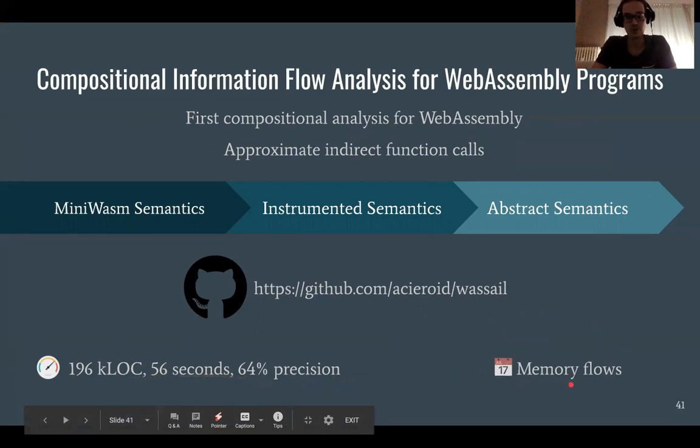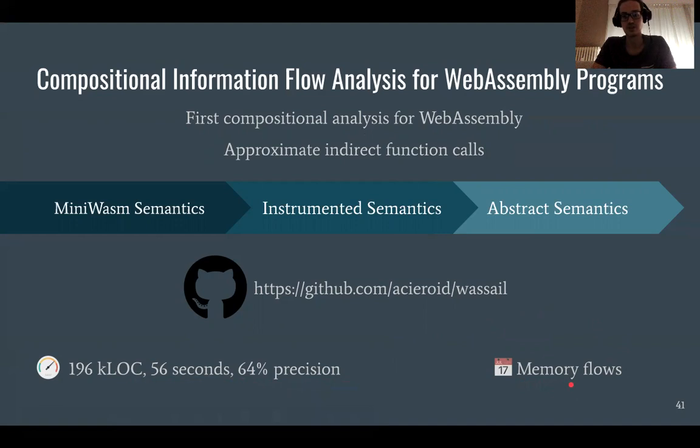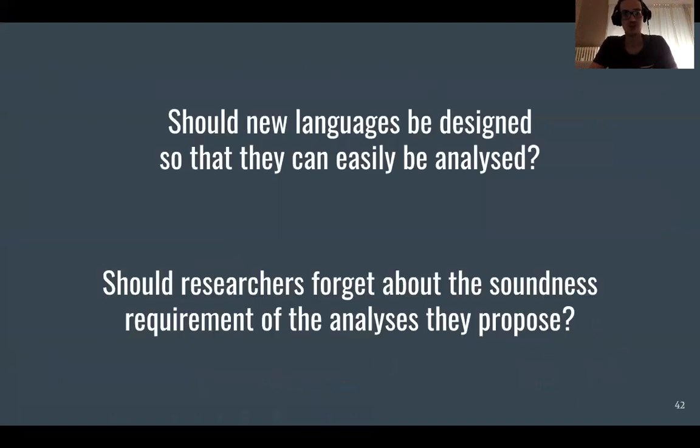As future work, we leave memory flows, which are an unsound assumption that we make in this work, but we would like to continue working on that. So to wrap up this presentation, I'll leave you with two questions. The first one is, should new languages be designed in a way so that they can easily be analyzed? In the case of WebAssembly, for example, when you have indirect function calls, type information helped us a lot. And so that's something that's good. Is it something that we want in more languages? That's a question that I leave for you.